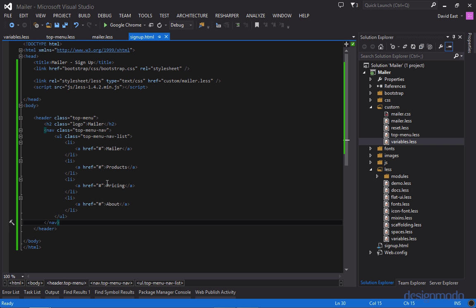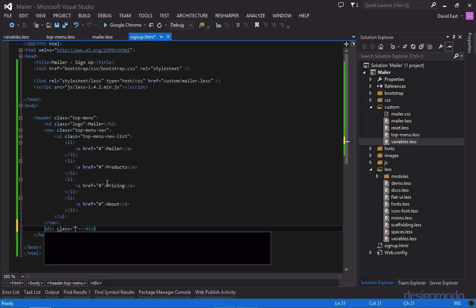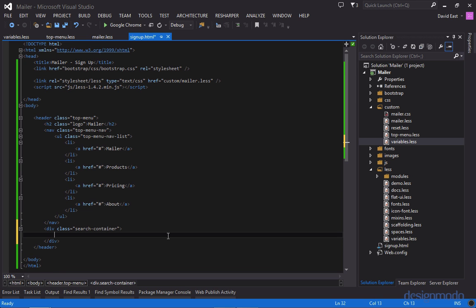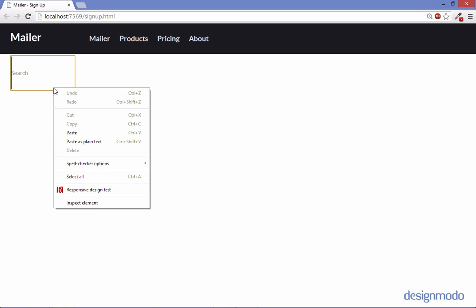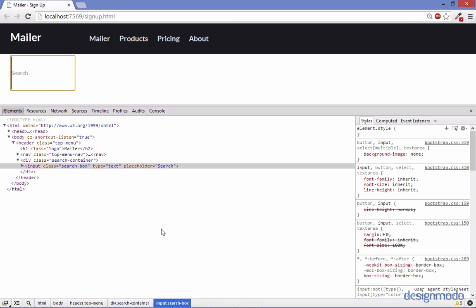So below the nav inside of our header, let's create a div and give it a class of search container. And inside of the search container, we'll place in our text box. And it just has a search box with a placeholder of search. So as we can see in Chrome, we're not exactly getting what we want. So let's inspect the element.